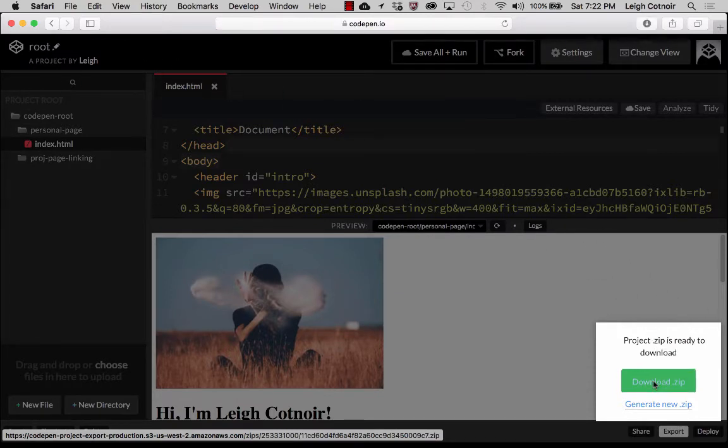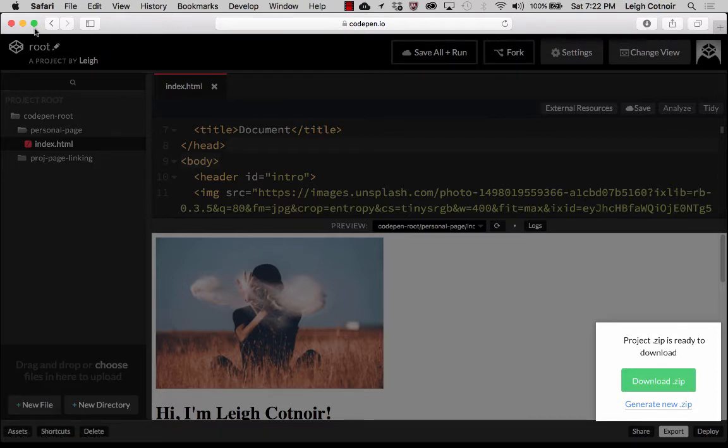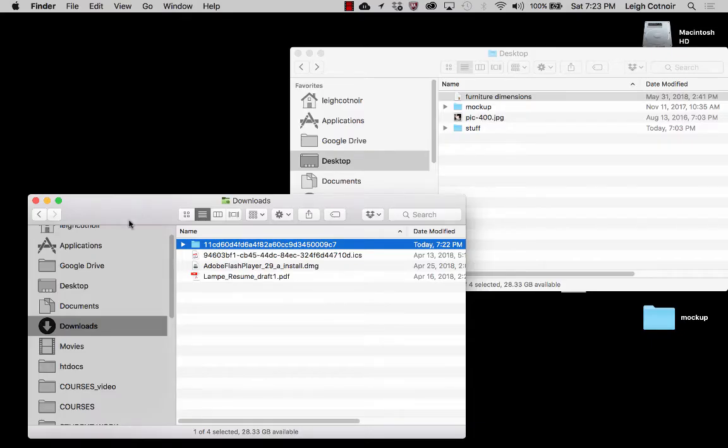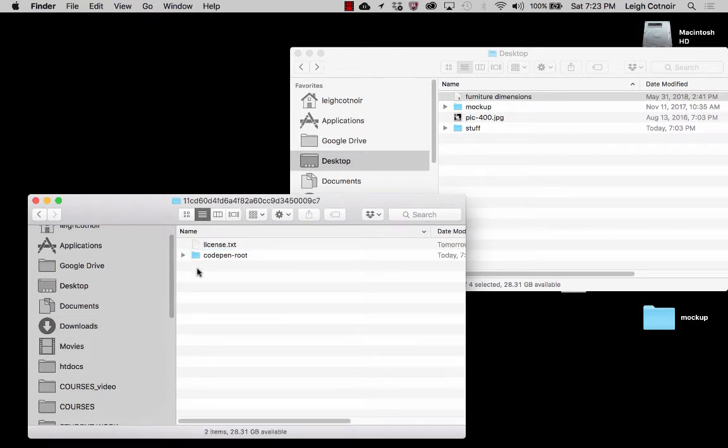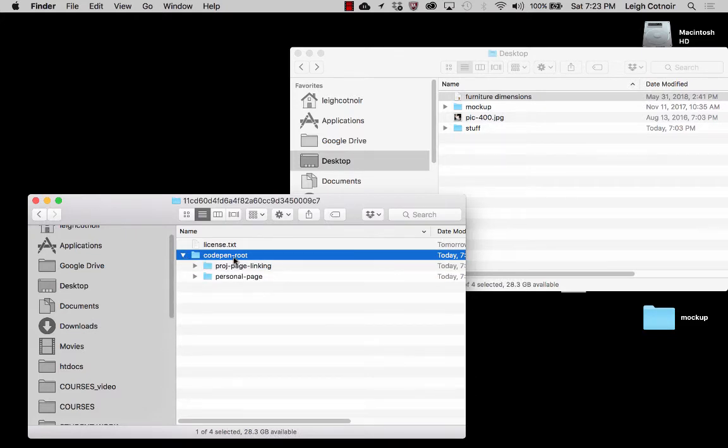Your computer might ask you where it's going to go or not. Mine didn't ask me. Mine just stuck it in my downloads folder. So let's take a look. Okay, I opened my downloads folder and it gave me this folder with this really weird long hash looking number. And if I open that up, you see that it gave me my CodePen root folder, right?